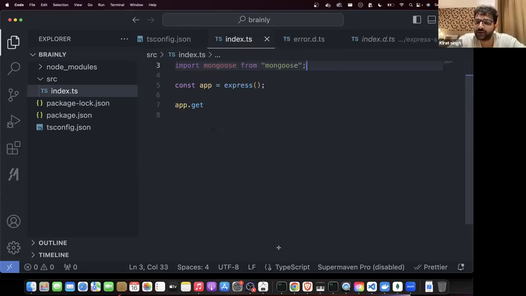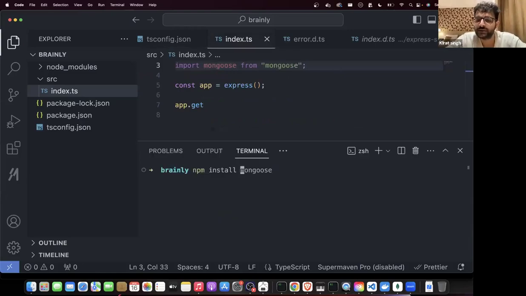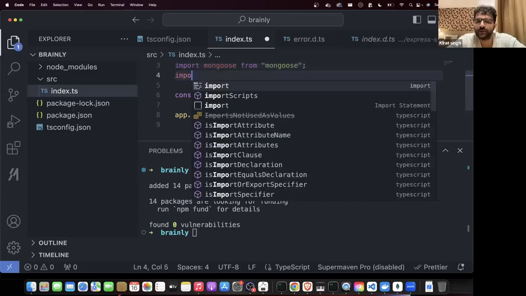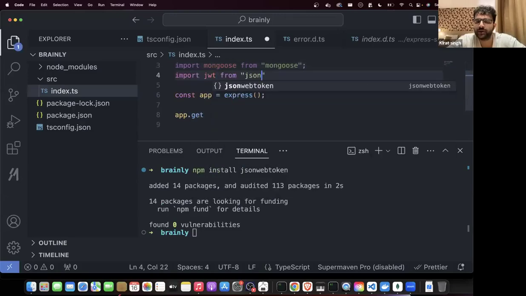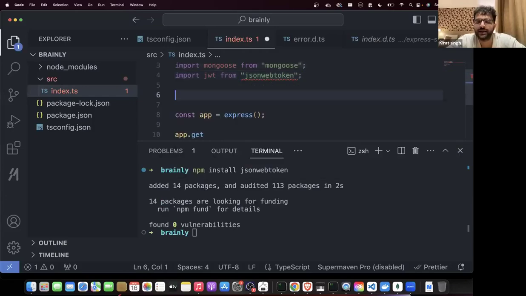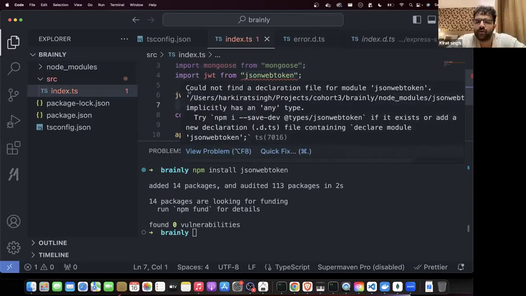Let's try JSON Web Token. That will be another library we will use for creating JWTs, if you remember. Let's do import JWT from JSON Web Token. And again that error came. This is some other error. JWT.generate. It was saying it is not being used. I used it. Still it is giving an error. What is the error? Could not find a declaration file for JSON Web Token.